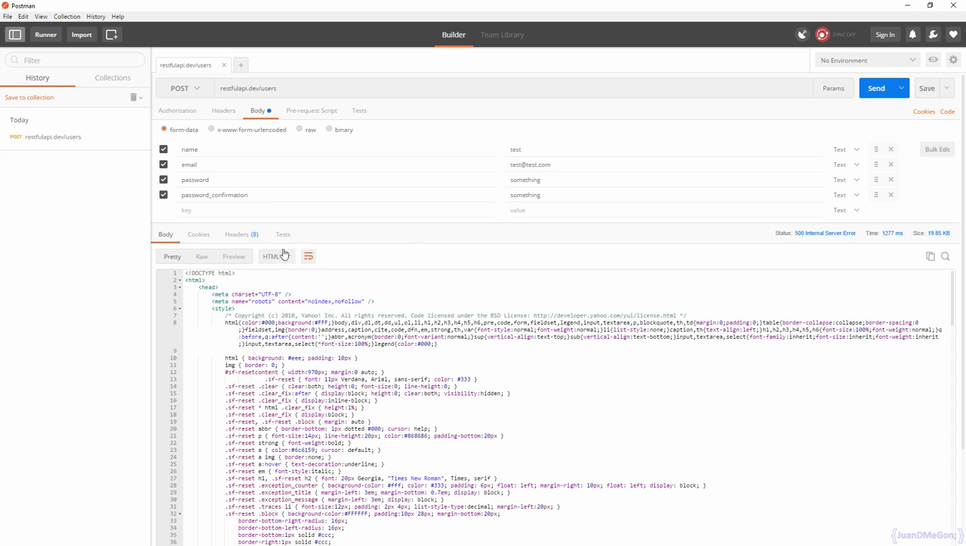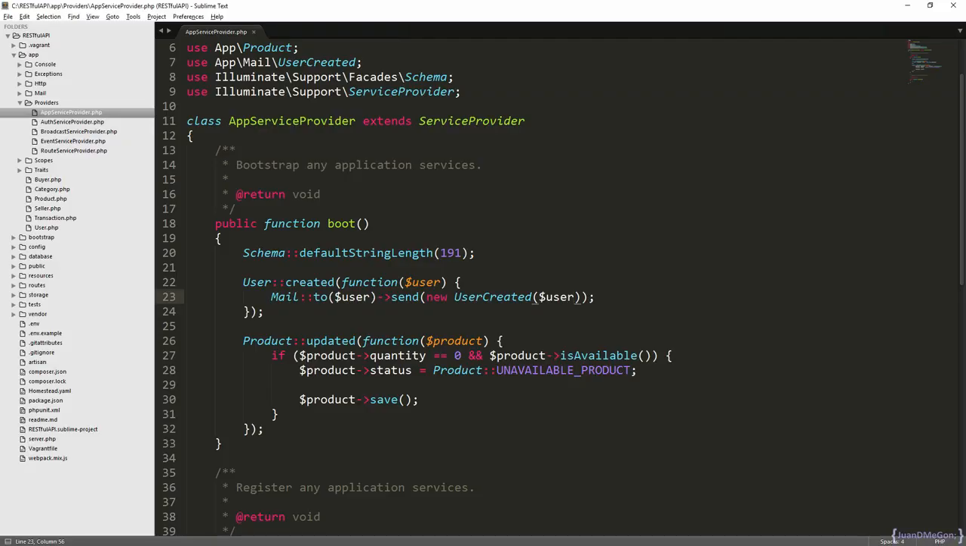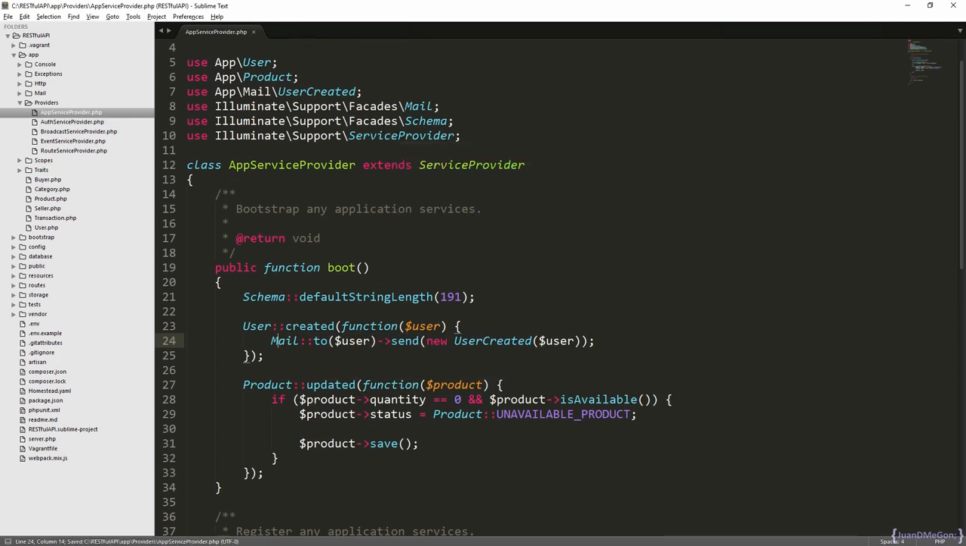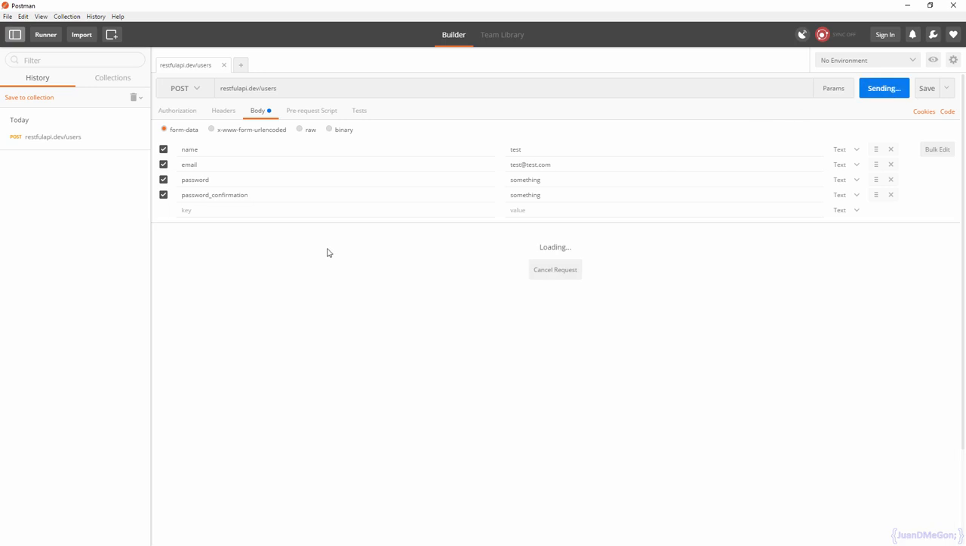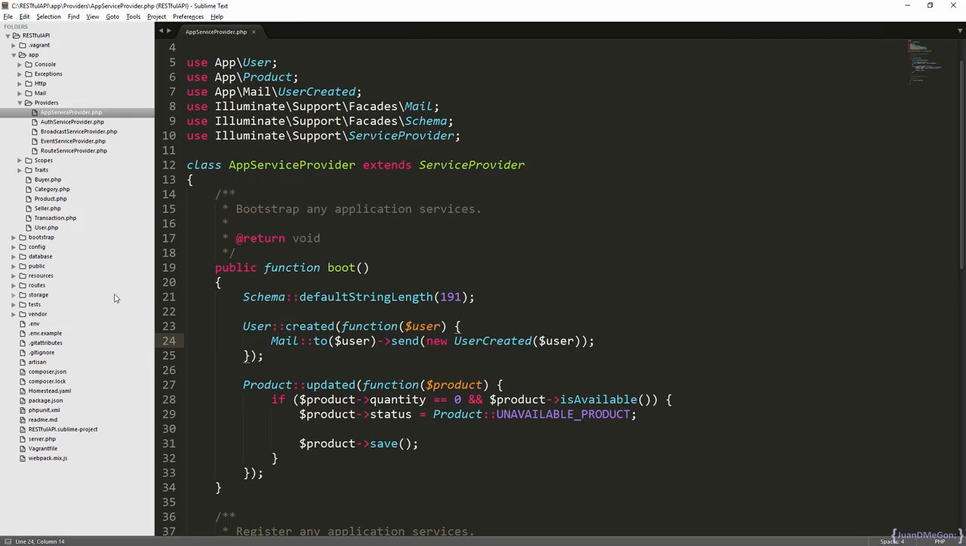It seems like I have an error here, and I forgot to import the definition of mail. So we just need to go to our code and import the facade definition for mail. So here we have the definition, just save and try again. Let's change the address. And here we have it.